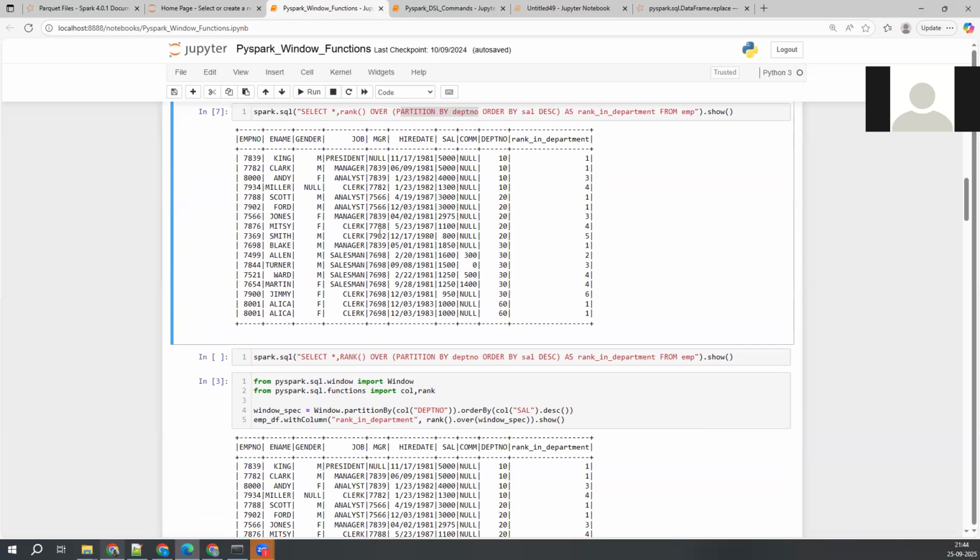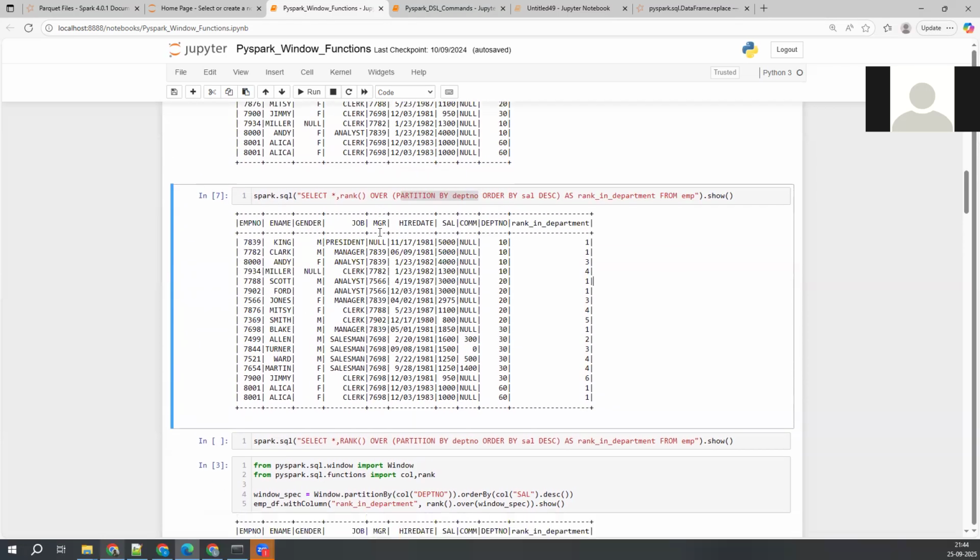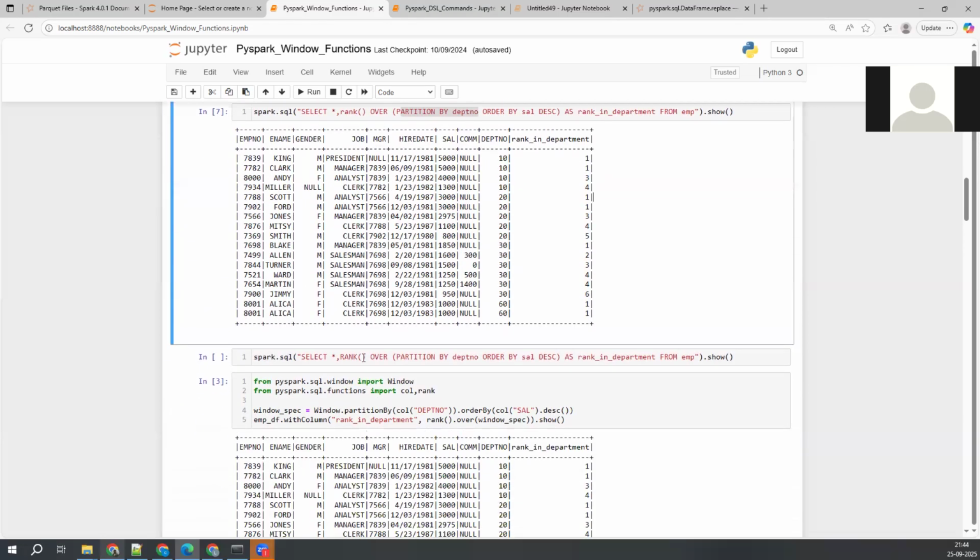Okay, so same thing, how do we get it in Spark? For that, we need to import the Window function here from the SQL window module. Okay, I'm just trying to import that one. Rank also, from the SQL functions, we need to import it.